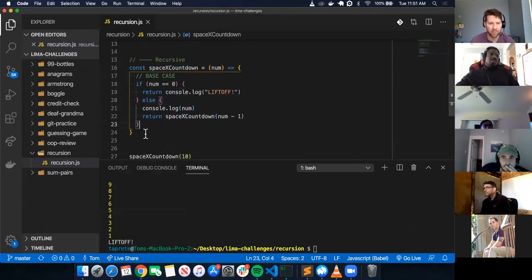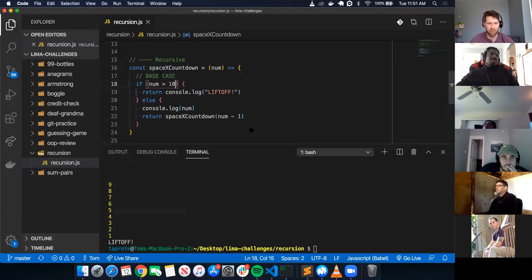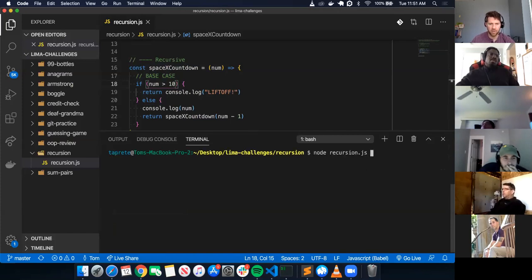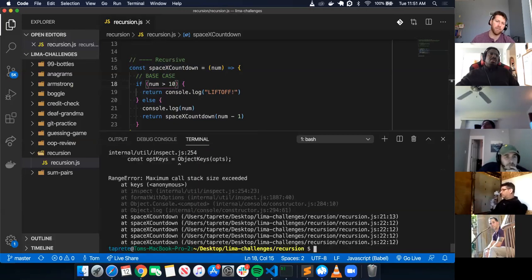So I want to show you. Now what if I didn't have this base case? What if I messed it up and it was like, well, number is greater than 10? What's going to happen if I call it and I get my base case wrong? Infinite loops. Bam. Won't execute or says maximum call stack size exceeded.